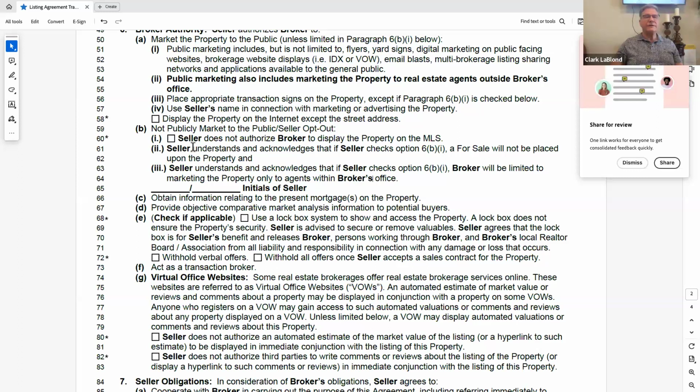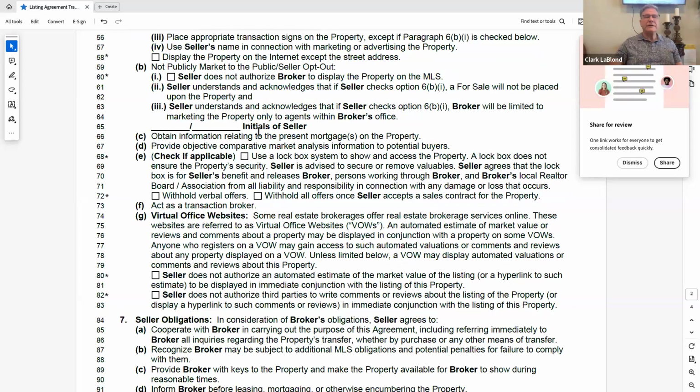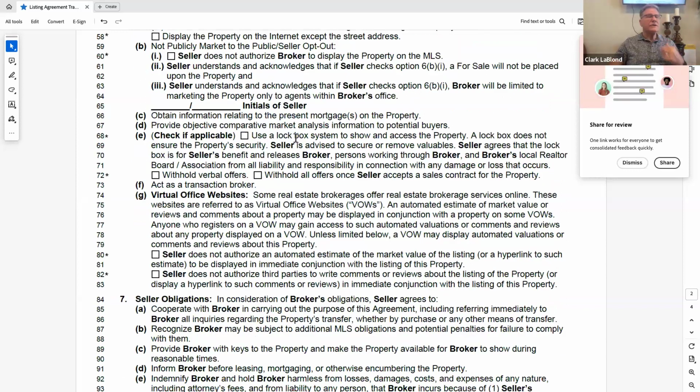Our other obligation, obtain information relating to the present mortgage or mortgages on the property. So we have the right to make those calls. That means they have to give us the information though. So we have to get the lender information. Provide objective, or of course do a pre-title search with the title company that you're considering using for closing. Provide objective comparative market analysis information to the potential buyers. So the seller says it's okay now, automatically says it's okay for us to provide our CMA.